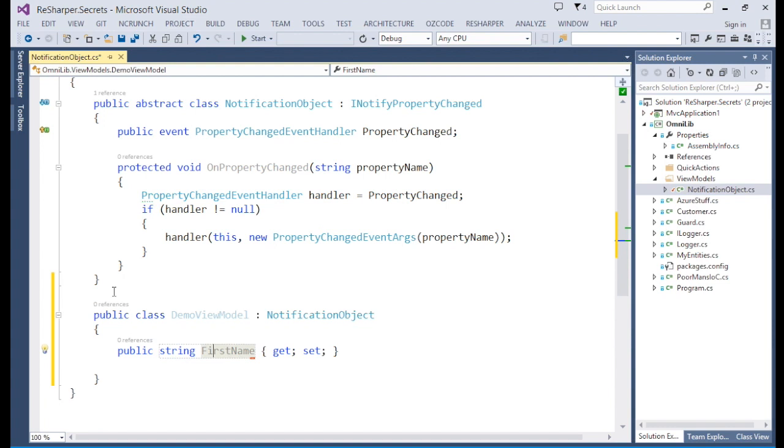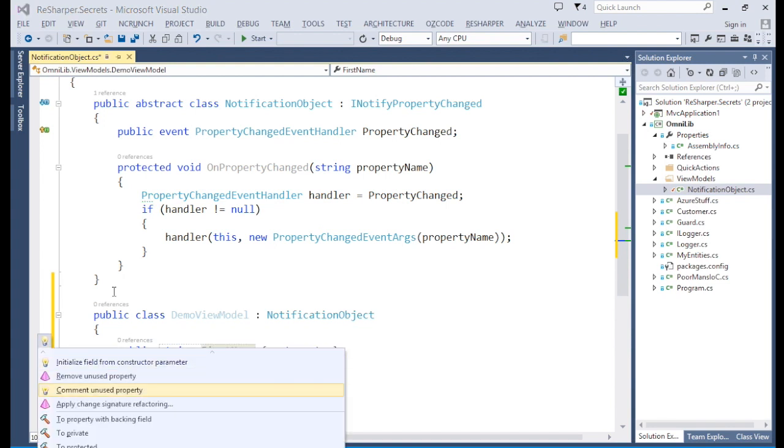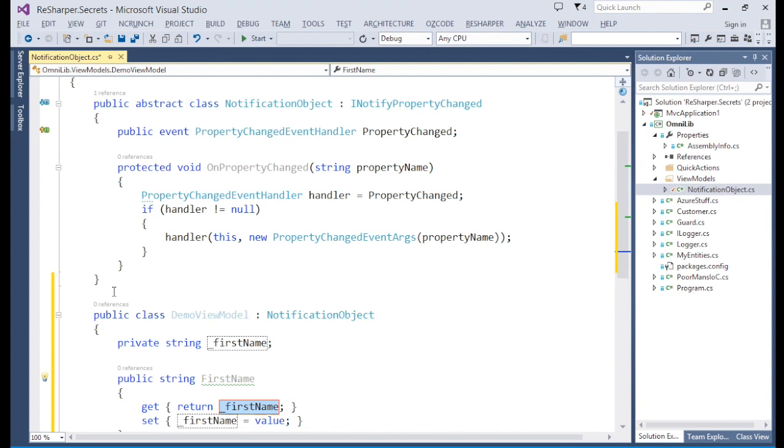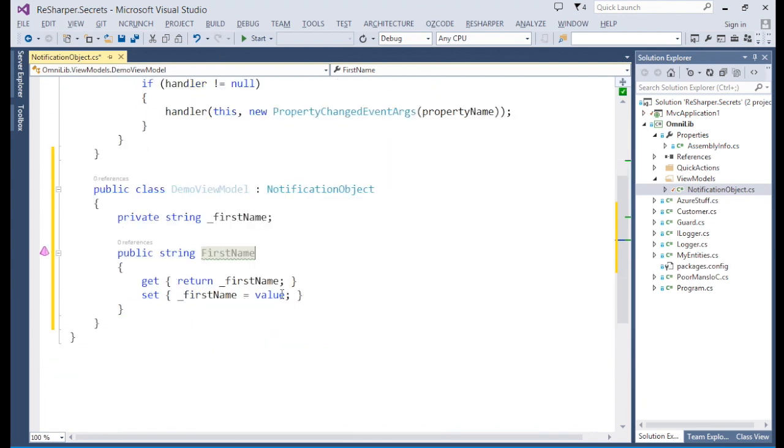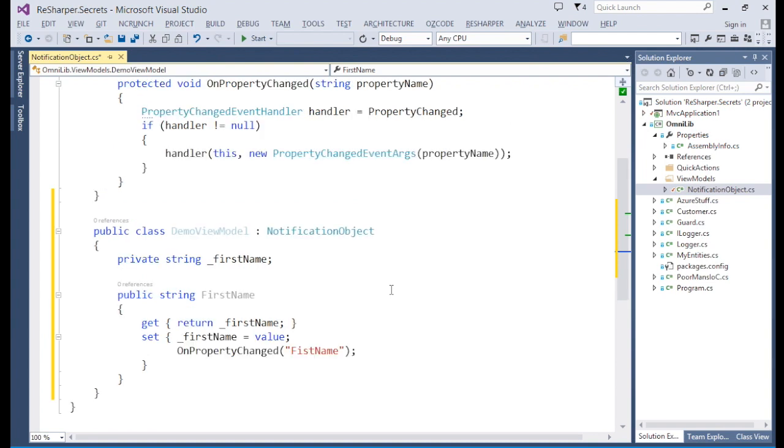Now, in order to support change notification, you would first of all have to turn it into a property with a backing field, because we need to add the change notification inside the set method, and we cannot do this while the property is an automatic property. Then inside the setter, after doing additional checks for equality, we would have to call the OnPropertyChanged method and give it the string of the property that was changed. So quite a lot of manual work.